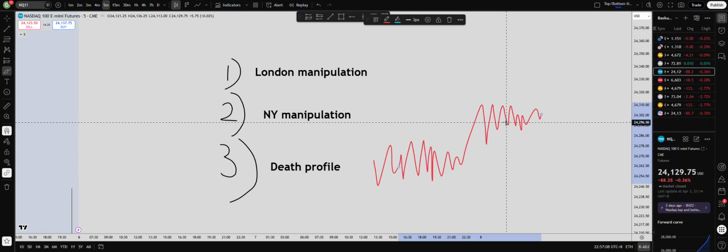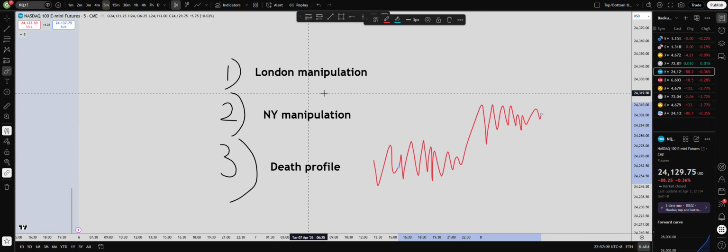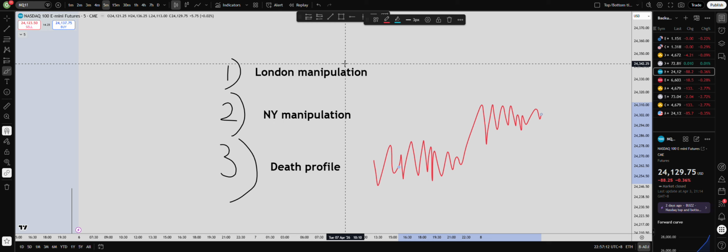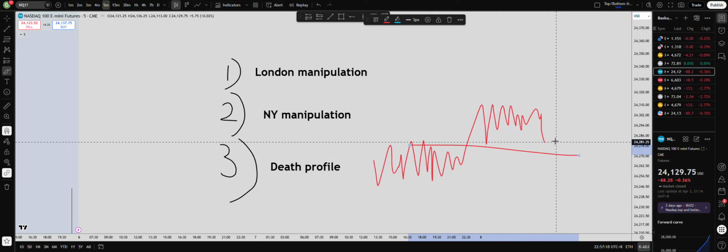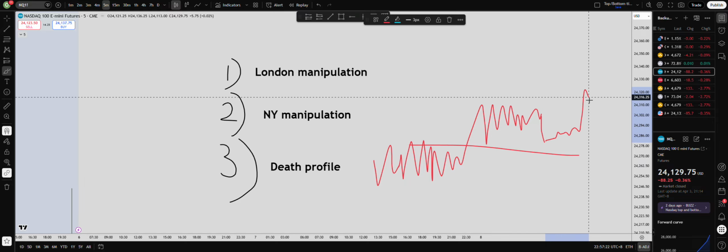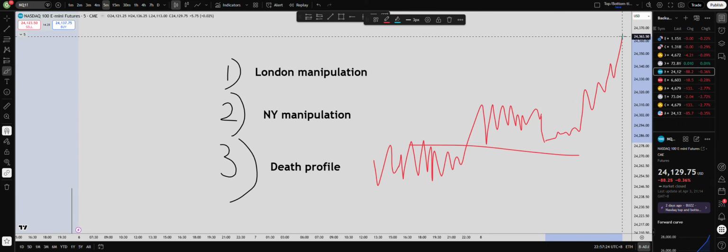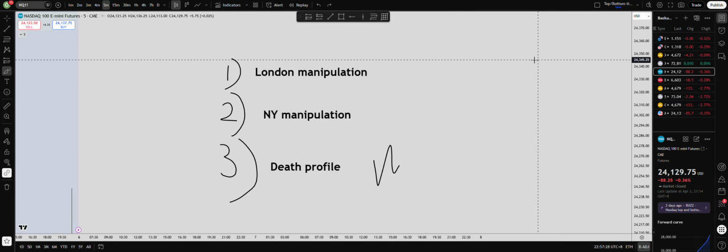So the first thing that will come into your head is, oh, okay, in New York we might get a London manipulation. But instead of going down to sweep London lows, it doesn't sweep London lows, but it just continues making higher highs, and it goes up. So now this is called a dev profile.